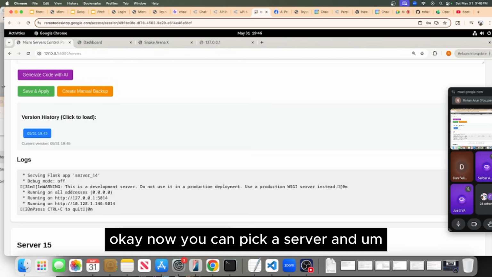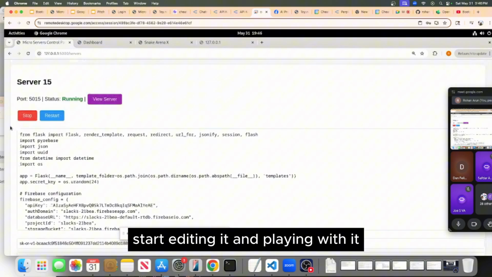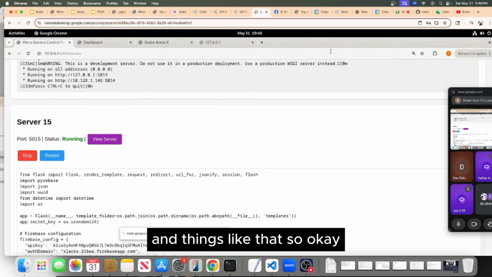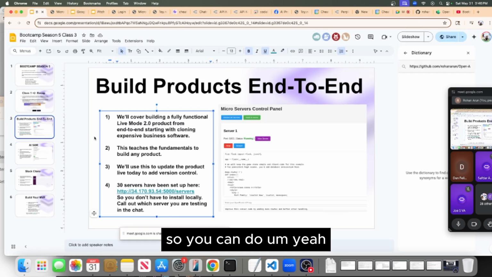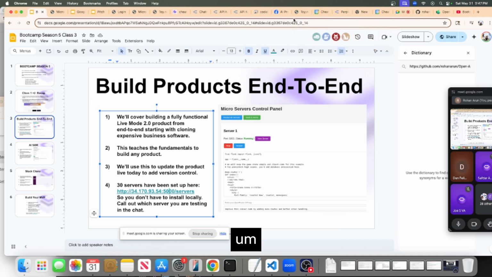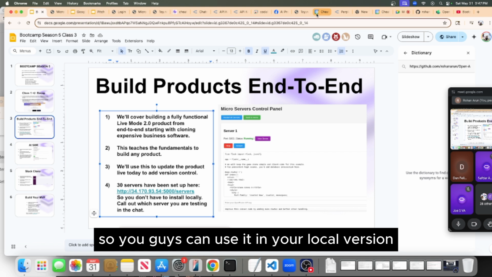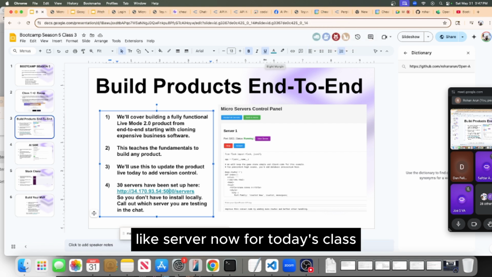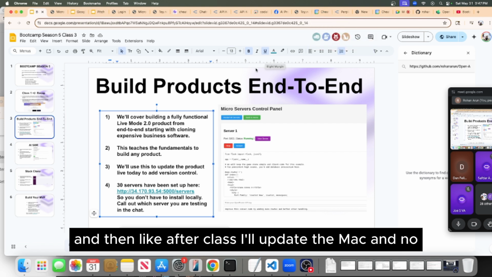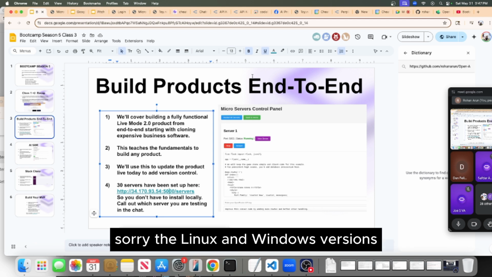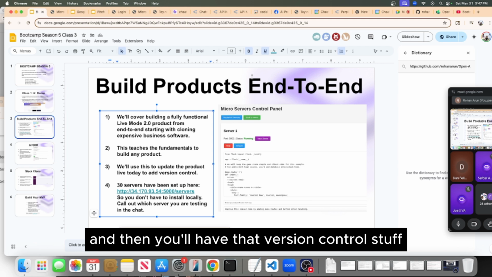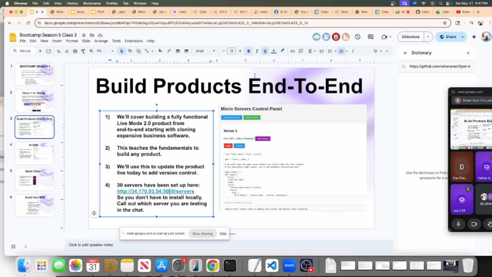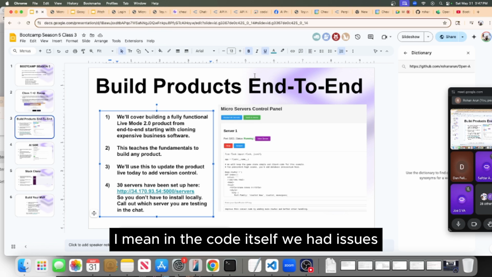Okay, now you can pick a server and start editing it and playing with it. It's kind of fun. I'll release that version so you can use it in your local version, but you can use the live server now for today's class. After class I'll update the Linux and Windows versions, and then you'll have that version control. But you just saw how I built it. We didn't have any issues. In the code itself, we had issues, but the code didn't.